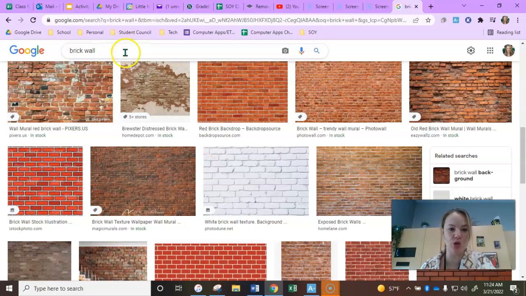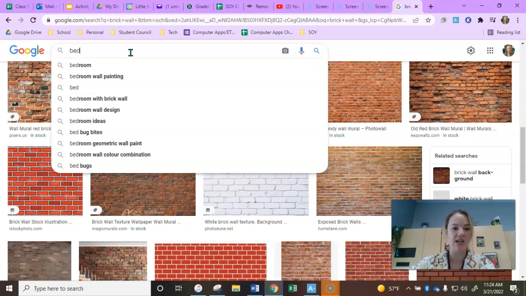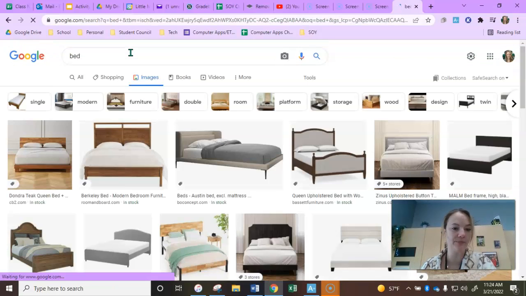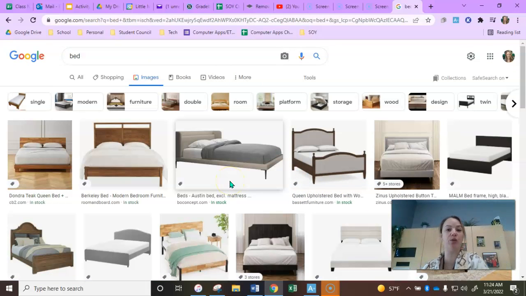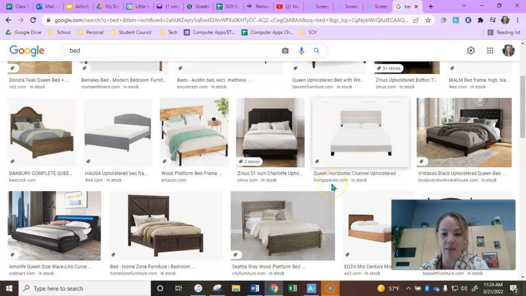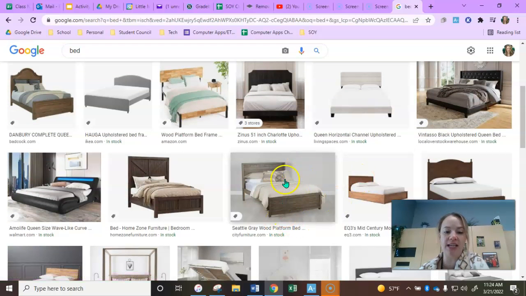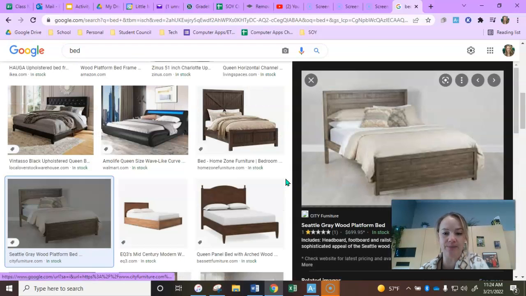So let's say now that you are going to add a bed into your bedroom. I'm going to do this kind of fast. So I'm just going to Google bed. So I'm going to look at the images. Now, what I want you to do once you find whatever bed you want is we are going to be removing the background so that it is just the bed and nothing else. So let's say I decided I want this bed right here.